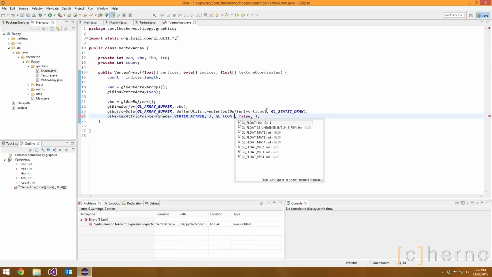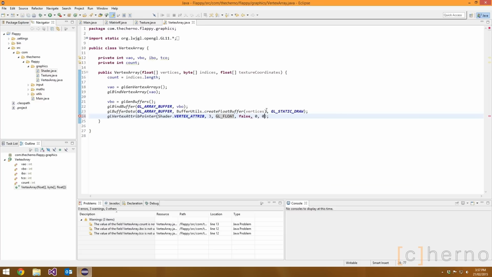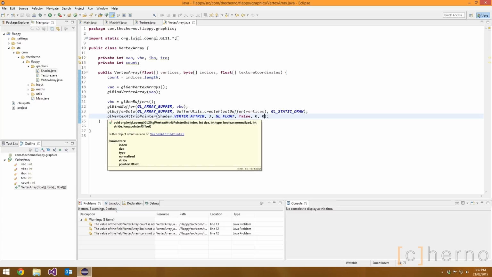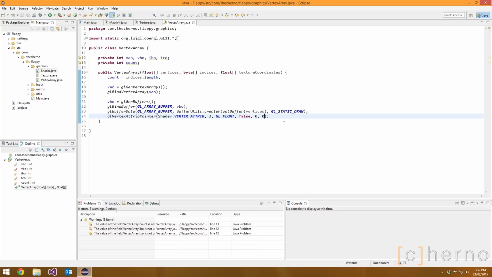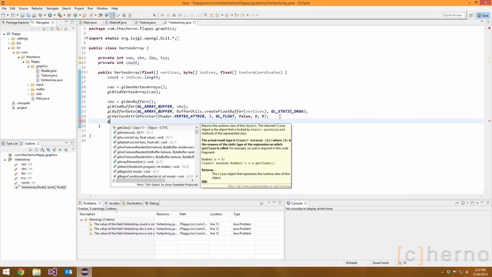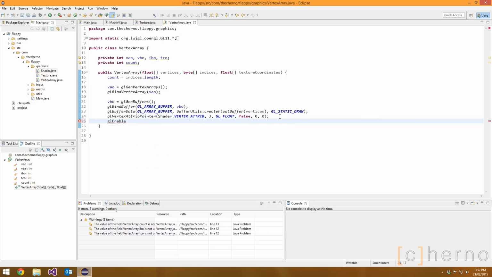False for the, I don't even know what for. I always write false here. Let me just check what that false is for. Normalized. Yes, we don't want to normalize them. They are not normalized essentially. And the last thing, which is very important, is that you actually enable this vertex attribute array. Okay, 0. I should not have written 0, but 0 because it's that. Okay, so there we go.